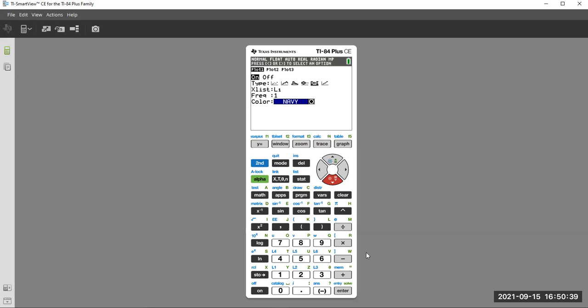Now, before I do anything else, I'm going to show you a most important key. It lives under the zoom key. If I scroll down under the zoom key, option number 9 is zoom stat. This is truly an important key.